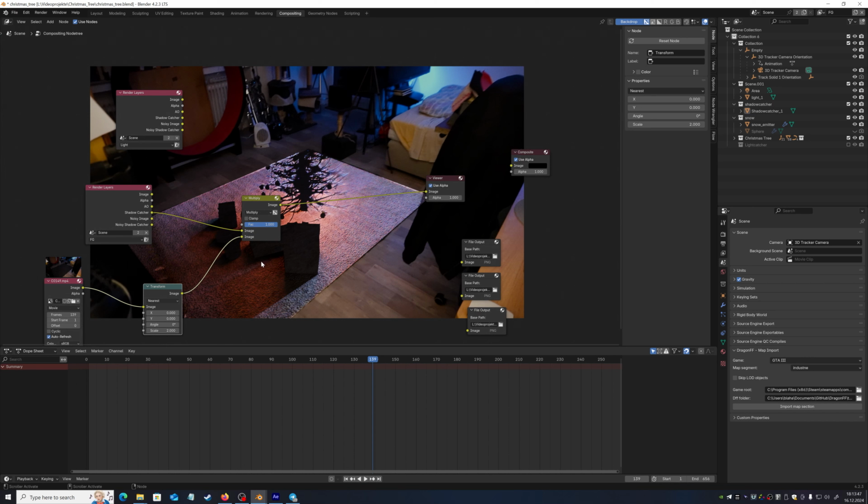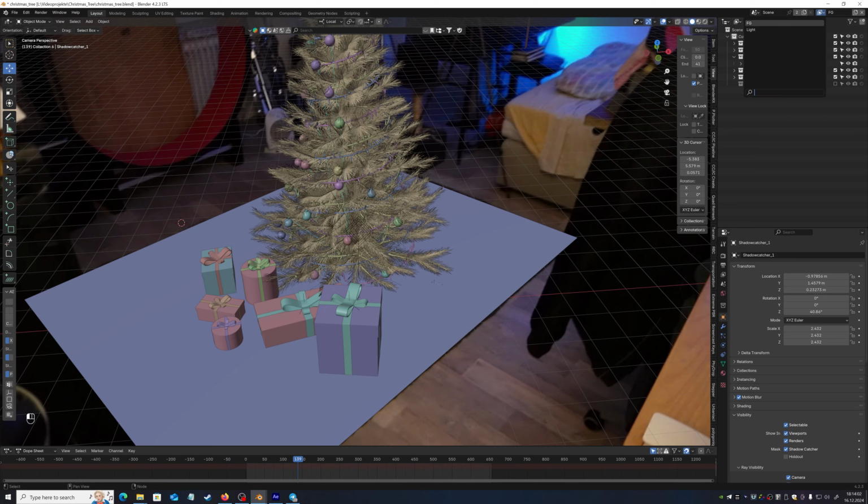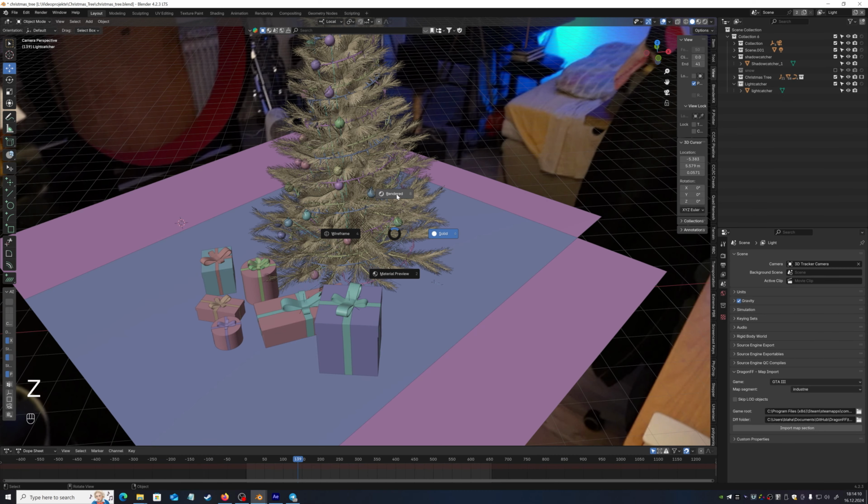Blender's shadow catcher does capture light sources, but only from light objects, not from emission materials, which I used for the Christmas tree lights. To work around this, I created a new render layer to isolate the light reflection. This layer will be composited on top of the image later in After Effects.